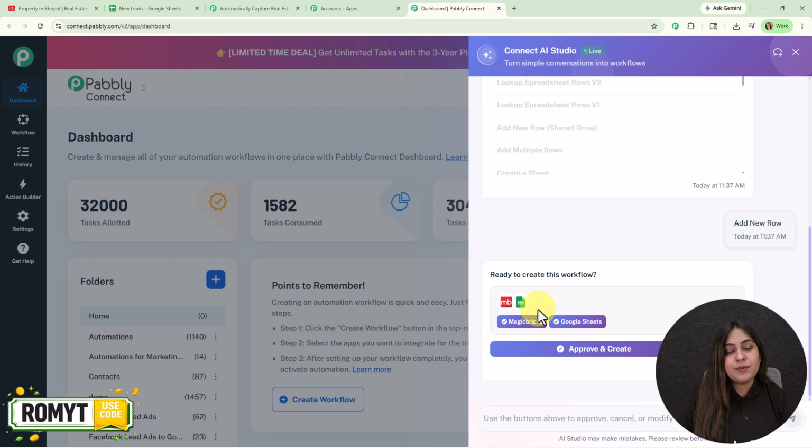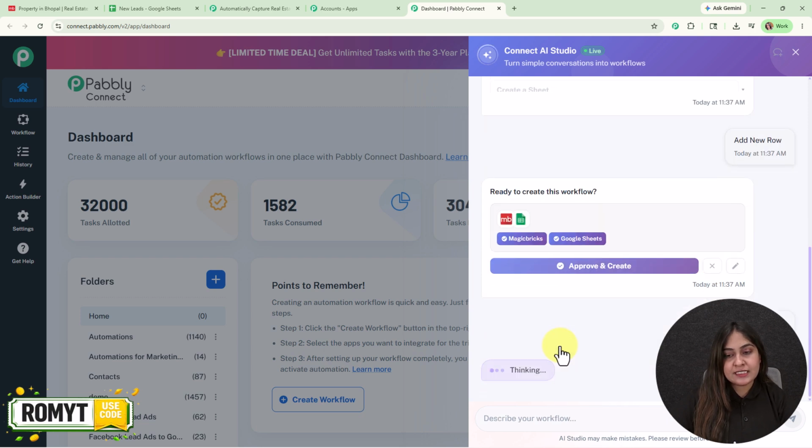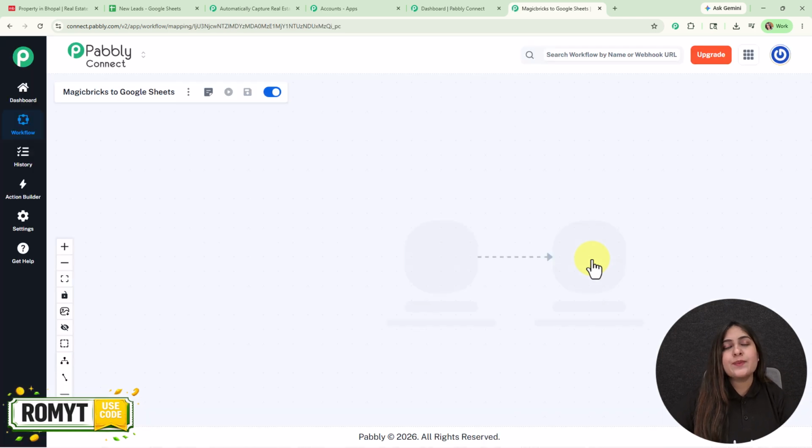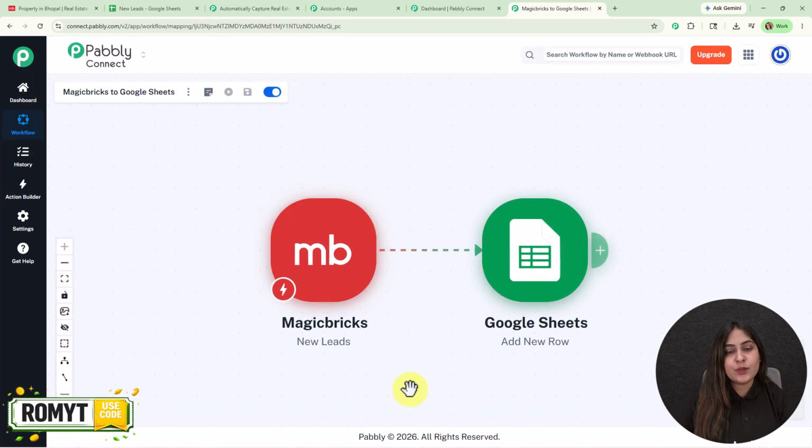Here you can have a preview of your workflow. If it's correct, select approve and create, and here we have received the workflow link. So with this, we have successfully created a workflow using quick builder.